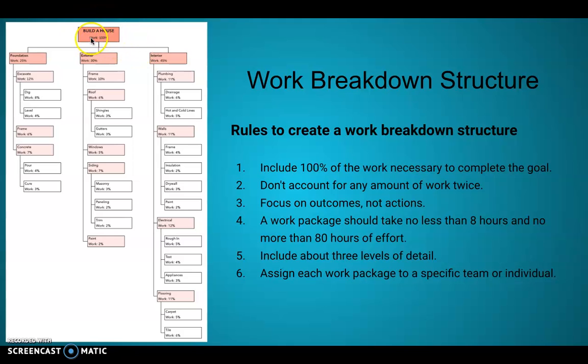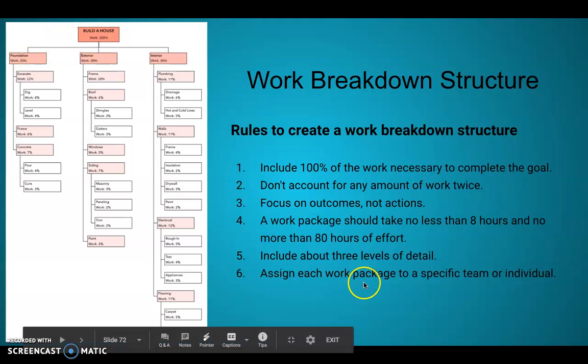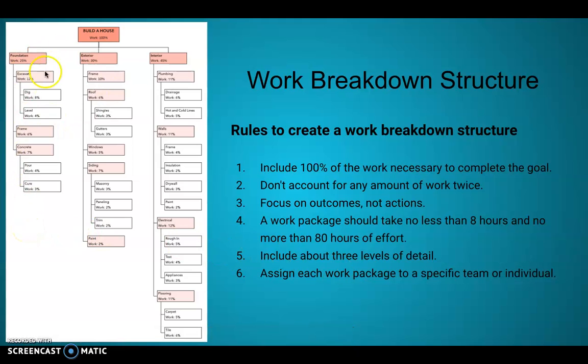You're going to have your video game. So maybe one part will be coding the game. This part will be designing the game. This part will be maybe advertising and promotion of the game. So just 3 examples of how you can break down your overall project. Assign each work package to a specific team or individual. Again, don't worry about that so much, as long as I can see how you're actually breaking down the work structure.